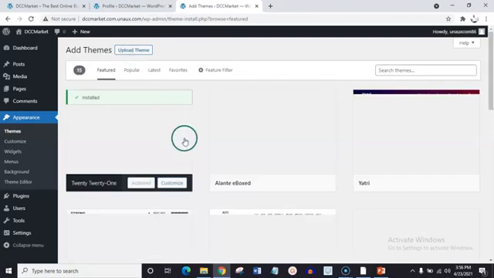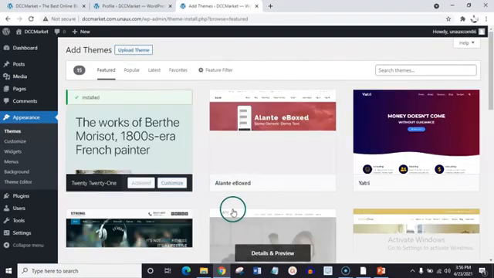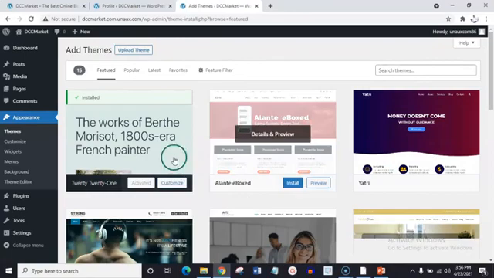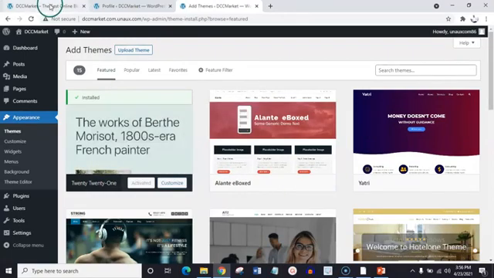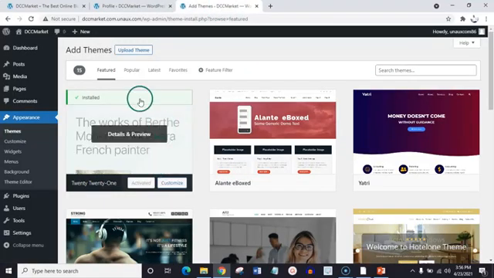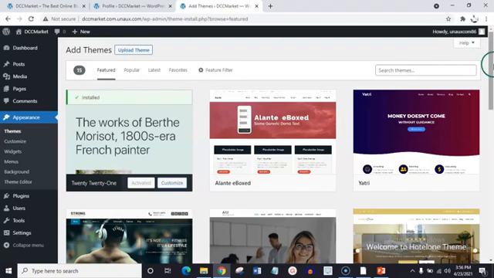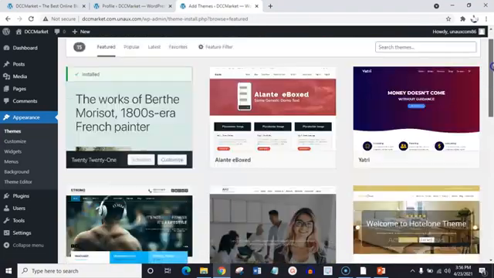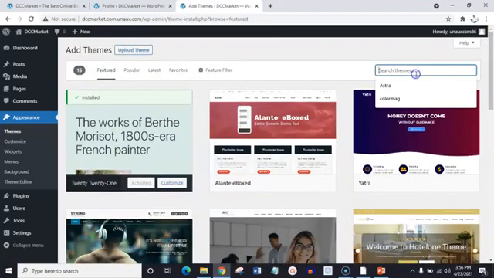It will bring up this page. At the moment, this is what is on the page. You saw this Hello World. That's what is installed, that's why it's showing installed. But now we want to install a new template. So you come here, search for ColorMag.